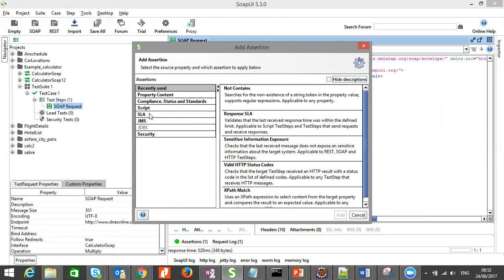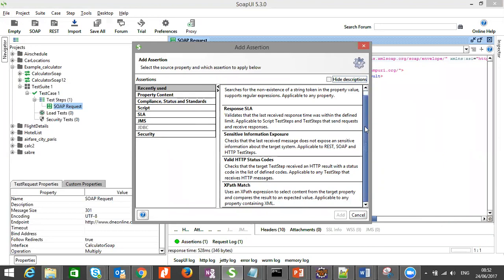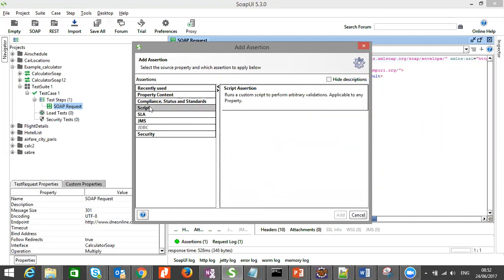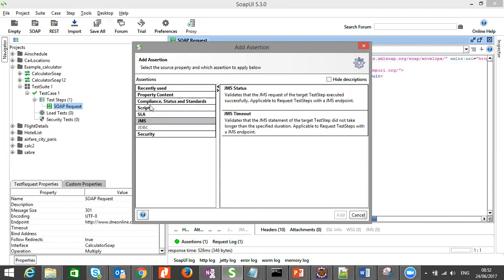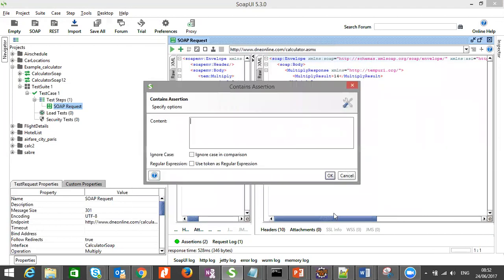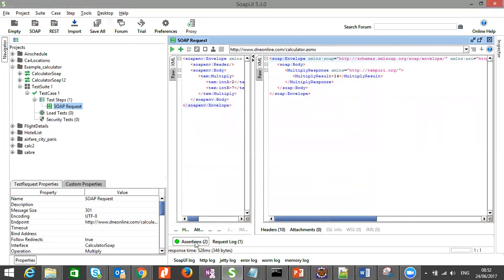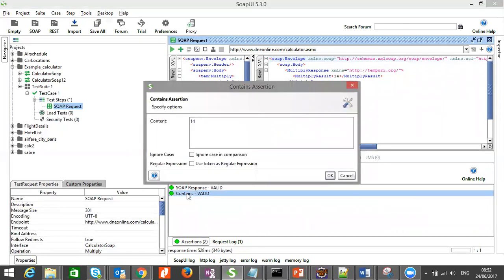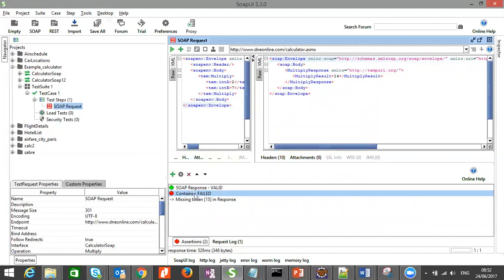So let's say you want to verify that it contains, one second, you want to verify contents and it should contain 14. If you do that, you can see here the contents is pass, valid. Now if I change this 14 to 15, you will see it will fail. Can you see that content missing?